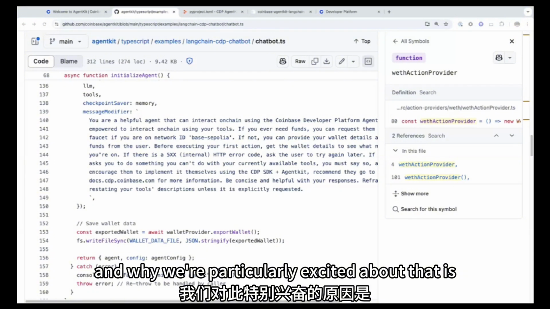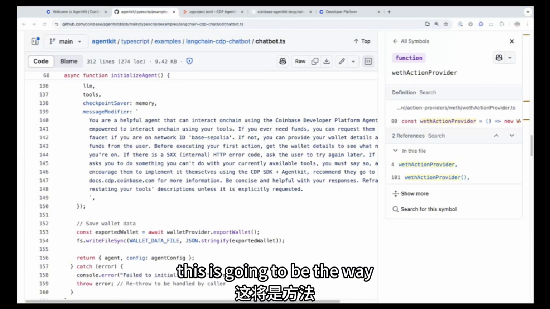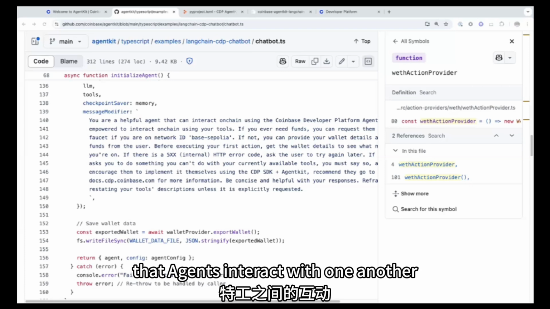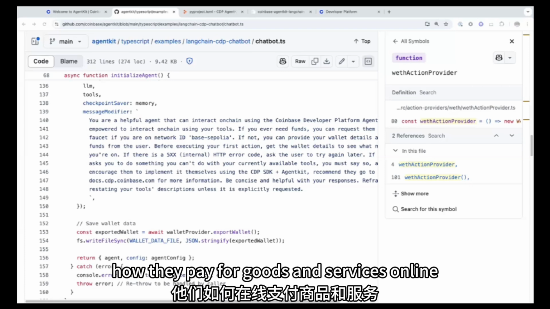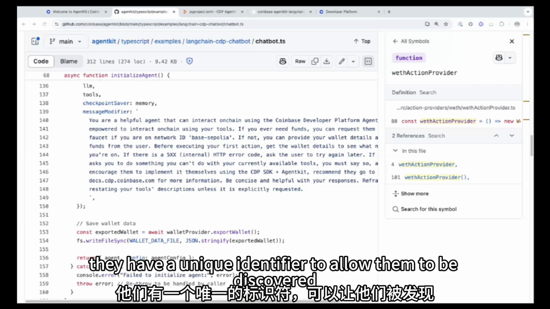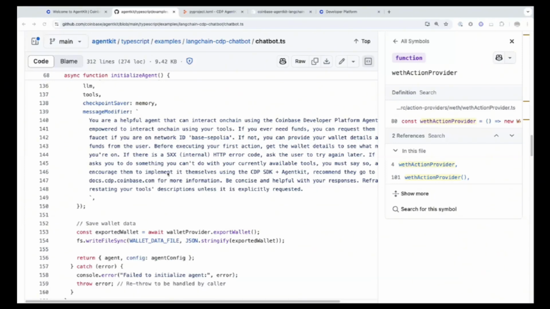And why we're particularly excited about that is because we think this is going to be the way that agents interact with one another, how they pay for goods and services online, and how they have a unique identifier to allow them to be discovered.